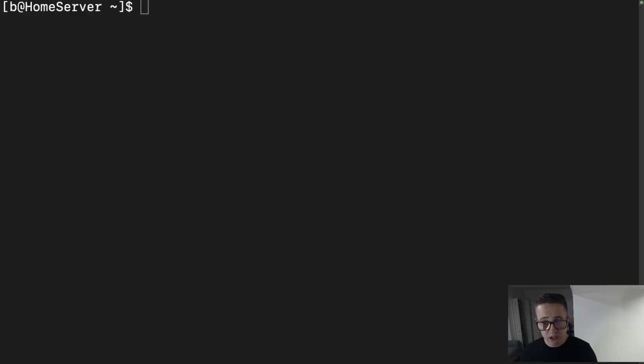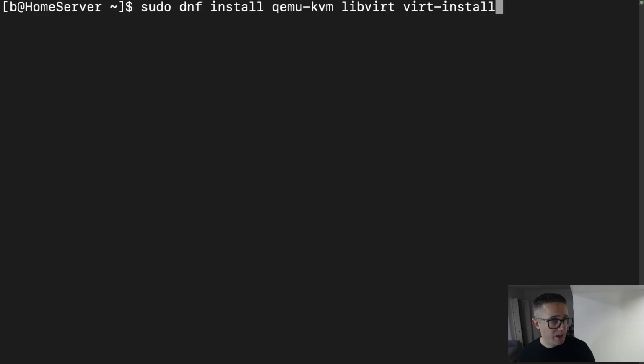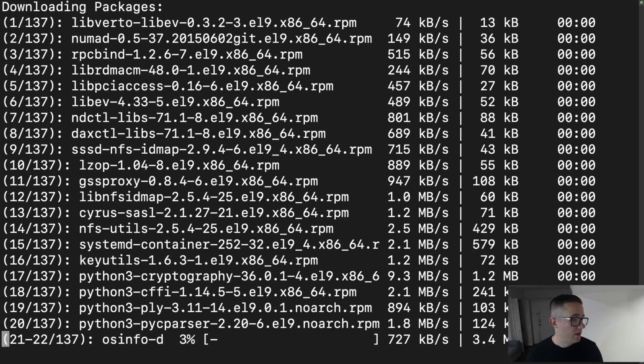So the next thing that we're going to do is install a few applications. It's actually not a large amount of applications, believe it or not. We're going to install QEMU, KVM, so we have everything that we need for that. We're going to install libvirt, which is going to be the API that we're going to use to interact with QEMU and KVM on our system. And then virt-install is going to allow us to install the virtual machines. So let's go ahead and we're going to do a -y at the end of that. All right, perfect. There we go.